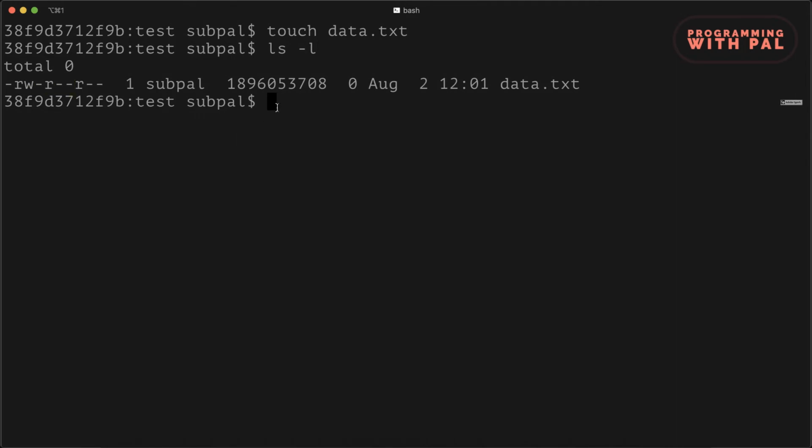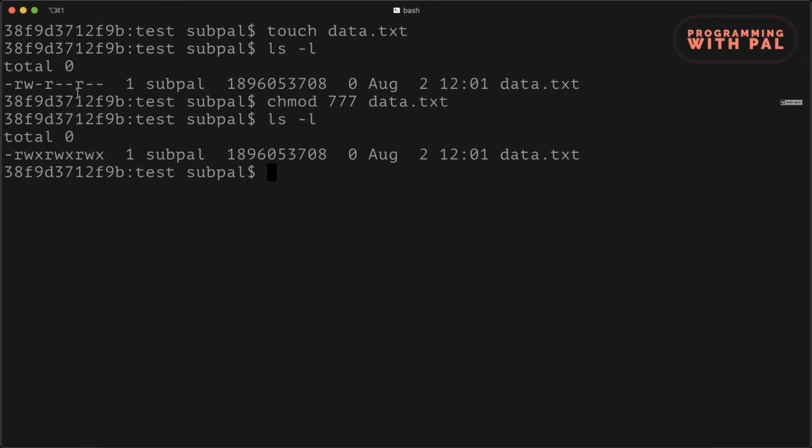Now let us try to give read, write and execute permission to all the 3. For that we will use the chmod command. After that we will write 777, which means read, write and execute to all the 3, and then we will write the name of the file. After that, let's check the permissions by typing ls -l command. We see that read, write and execute permissions have been given to owner, group and others.